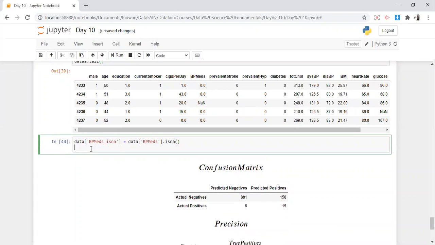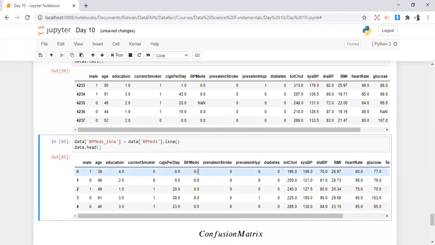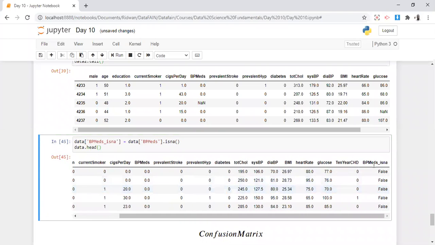And I can just say data.head afterwards. If you see data.head, let's go to the end. We can see that there's a new column, BP met isna. If you look through it, any value that is true was originally a null value. So how do we do this for every other column that has null values? Remember, we have more columns with null values.